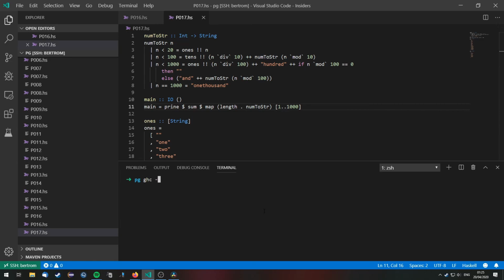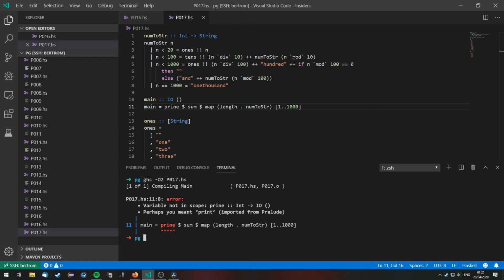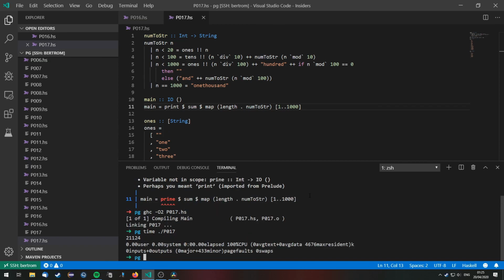Now we can compile this. Print, not prine, thanks, and run it with time. And as you see, we get the correct answer.